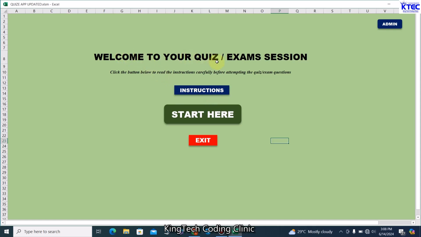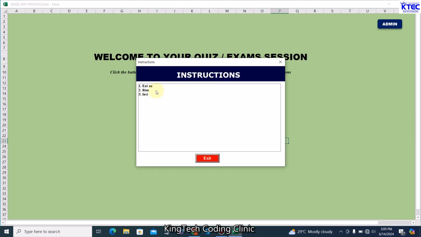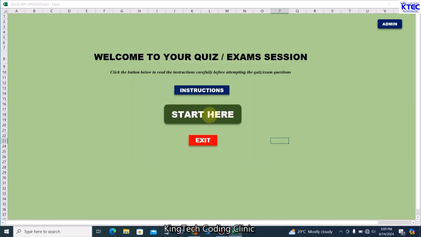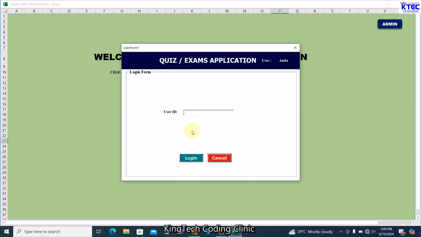This is the welcome to your quiz exam session page, and you have to click the button below to read the instructions carefully before attempting the quiz or exam questions. So what you need to do first is click on this to read instructions about the exams. I'll be showing you how you can enter your custom instruction for your students. You can read the instructions from here. Once you are done, you can exit, then click on this as a student to log in, and then you continue with your quiz.